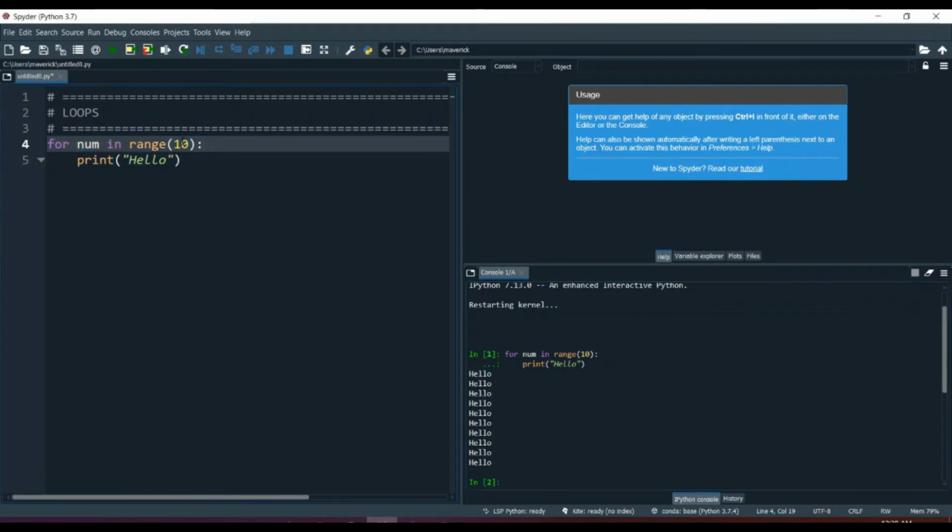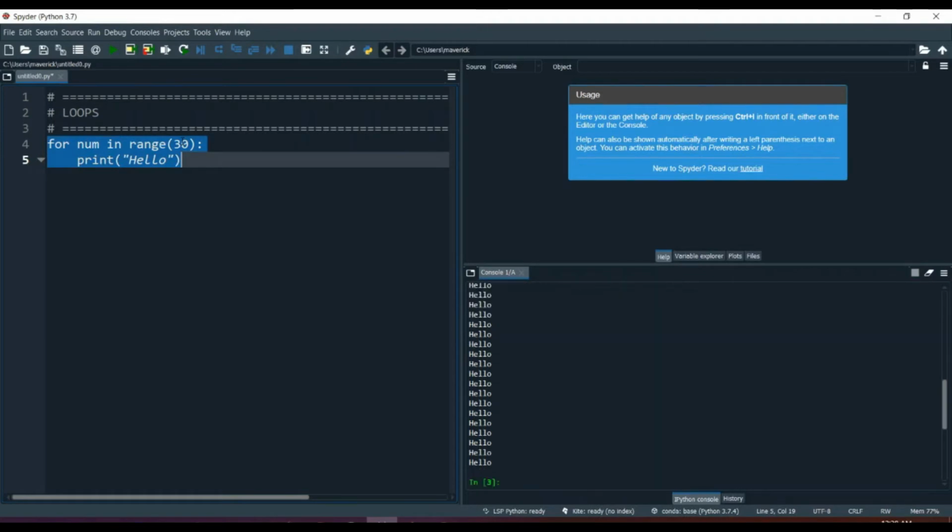If I increase this range and make it 30, let's say, then run it, it's going to run 30 times. Now this is the purpose of the loop. In general, if we want to print hello world 30 times, we have to write print hello, print hello, print hello 30 times. But here, in two lines, we've written print hello 30 times. Now this is a very basic concept to understand.